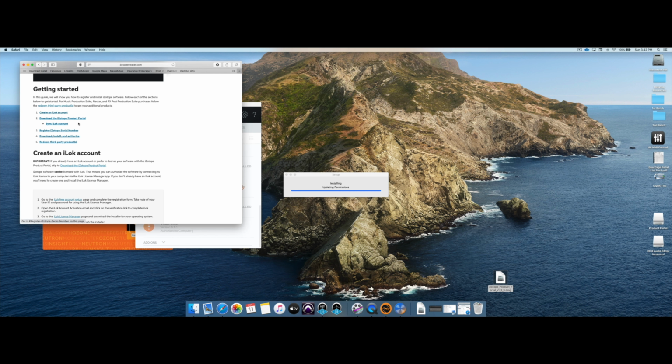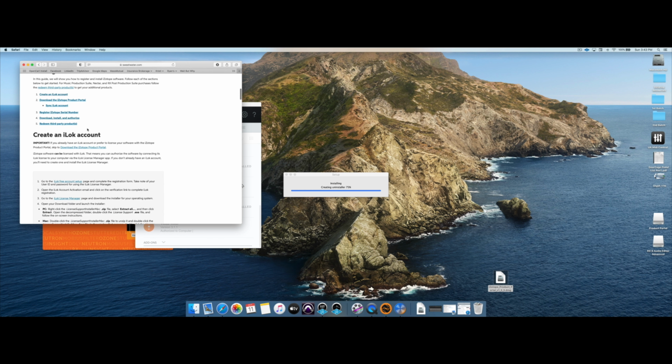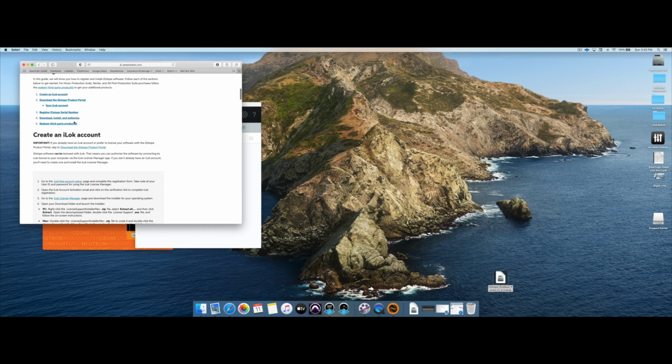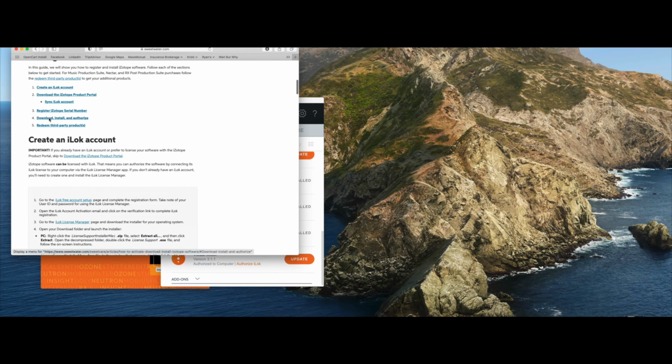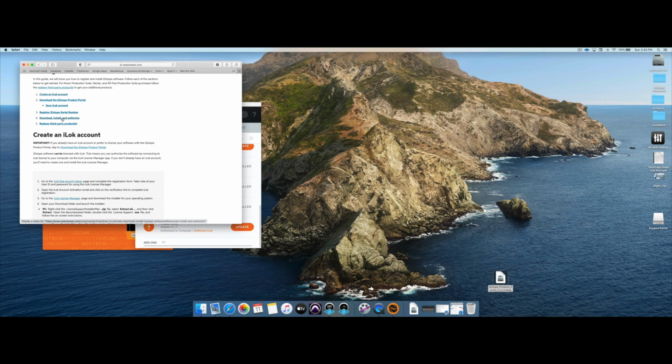So we've gone through these basic steps. We've downloaded and installed the product portal. Again, you only have to do that for the first iZotope product you own. Once you do that, you can actually skip to just registering the serial number for subsequent purchases. So it's very easy after that. And then from the product portal, you will download, install, and authorize everything. And then you're good to go.